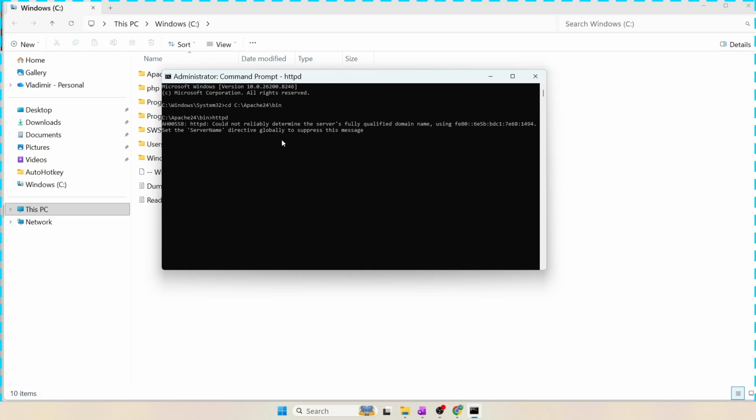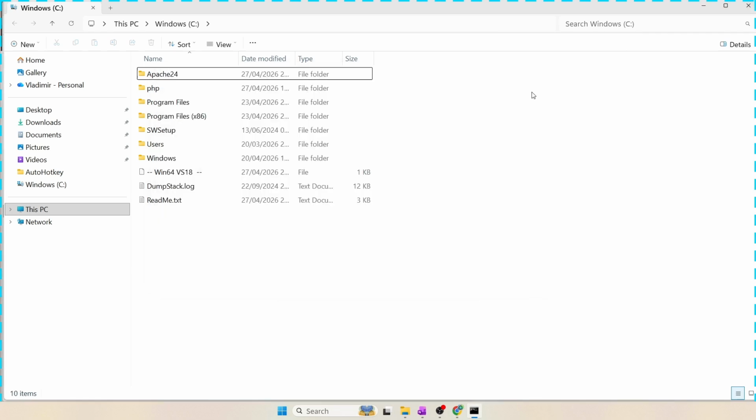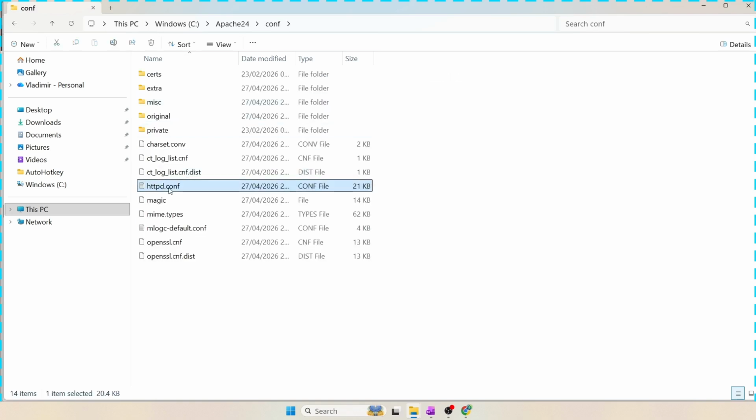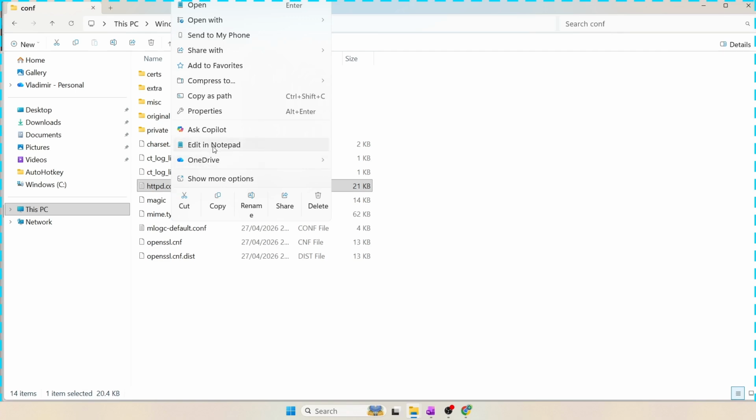If you see this notification here, it just means that Apache doesn't know which server name to use. So we're gonna go ahead and fix that. Close the command prompt and go to your Apache directory. Open up the conf folder. Click on httpd.conf. Right-click on it. Edit in Notepad.